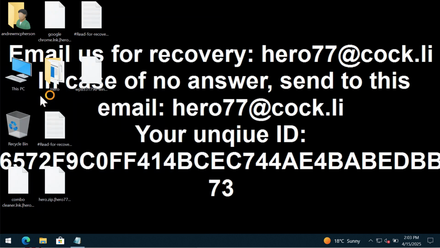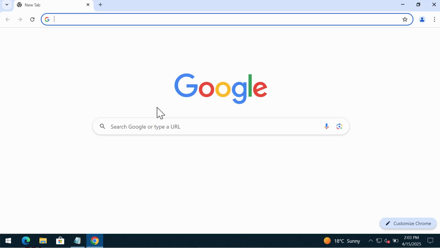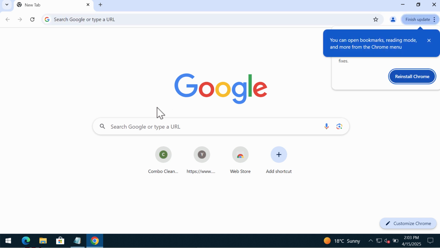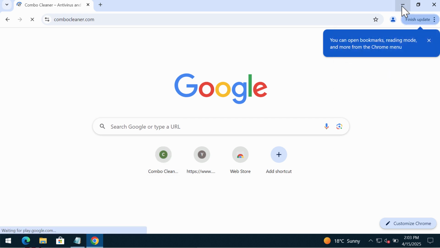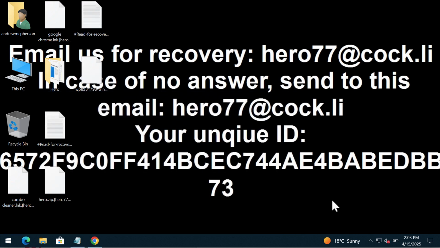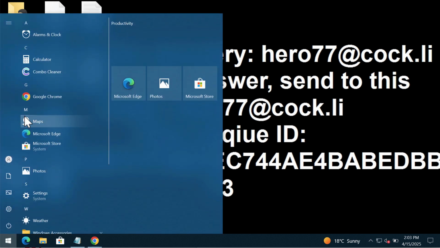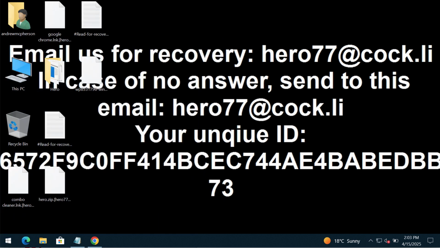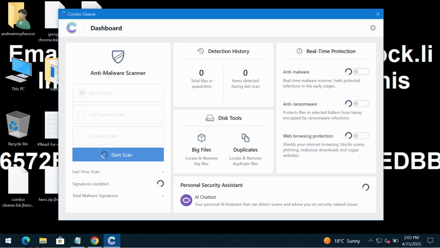I recommend you to remove the ransomware with Combo Cleaner, which you may obtain on the official page combocleaner.com. So download the program through this official site, install it, and once the program is successfully installed, start investigating your device to detect and remove all other threats from your computer.